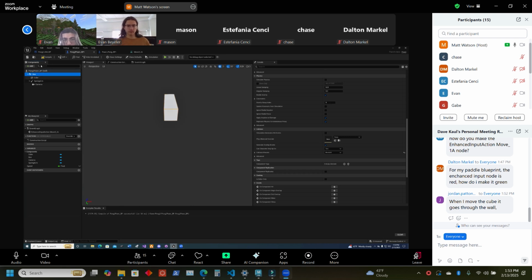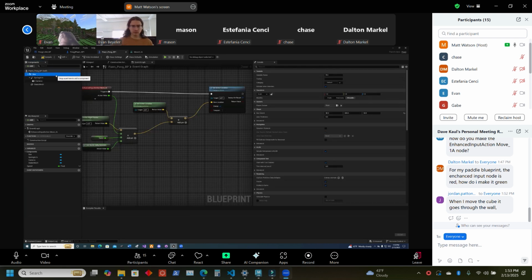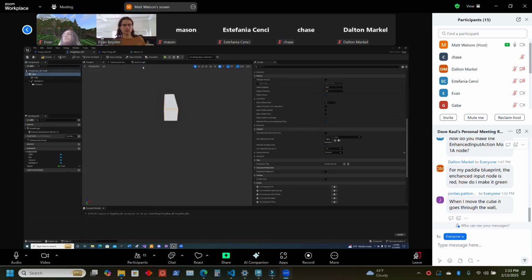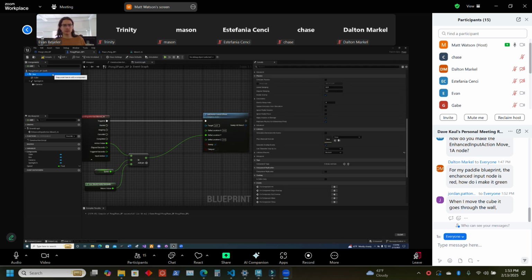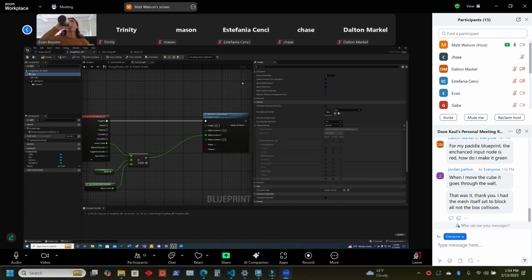Inside your actual pawn, you want the box to be the root. However you're moving it, whether it's set actor location or actor offset, you want to make sure the sweep box is checked. And you want to make sure the collision for the box is set to block. When I come over to the collision section and go to the presets, it is block all. You can also do block all dynamic, it's essentially the same thing. And if I open this up, you'll see it is set to block all of the things.